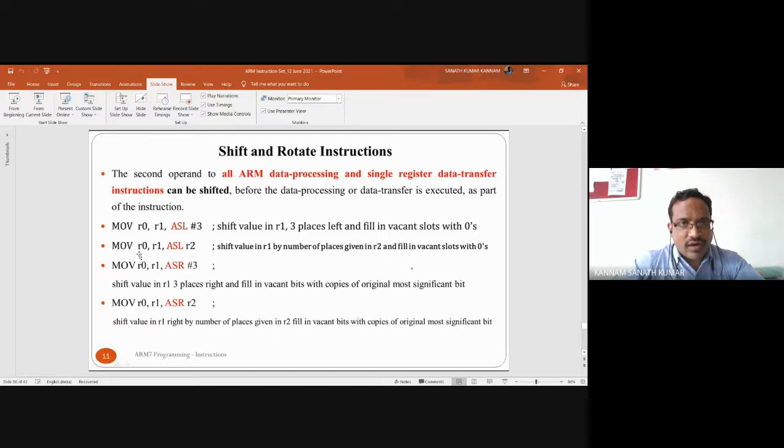Similarly, MOV R0, R1, ASL R2. Okay. So R2 means what? R2 will be previously filled with some value. Suppose R2 equal to 2 is there. So you are doing arithmetic shift left, towards left, by how many times? 2 times. Okay. So that is MOV R0, R1, arithmetic shift left, R2.